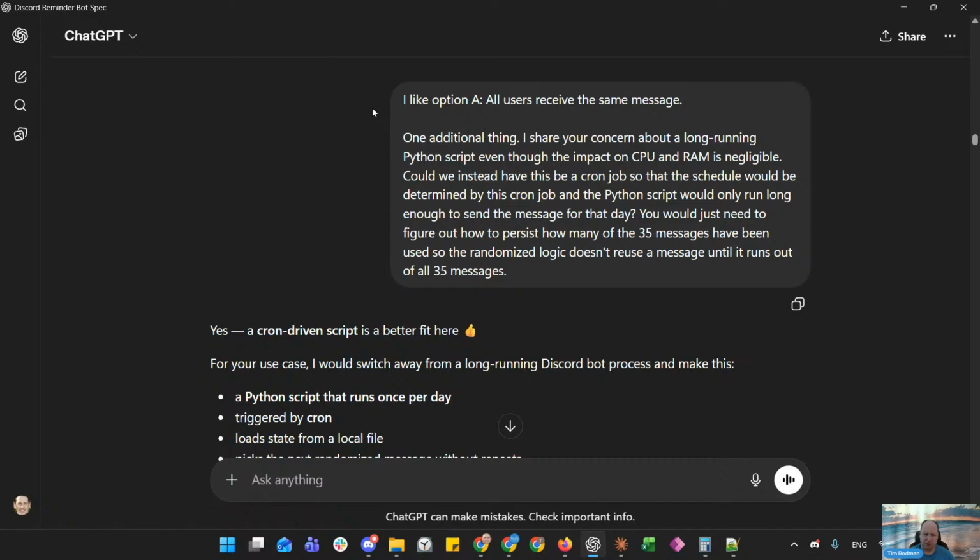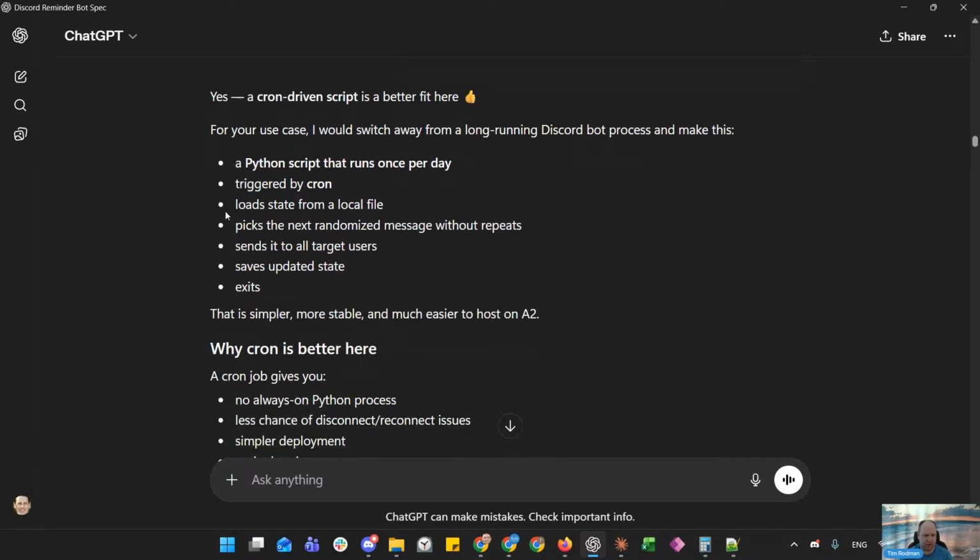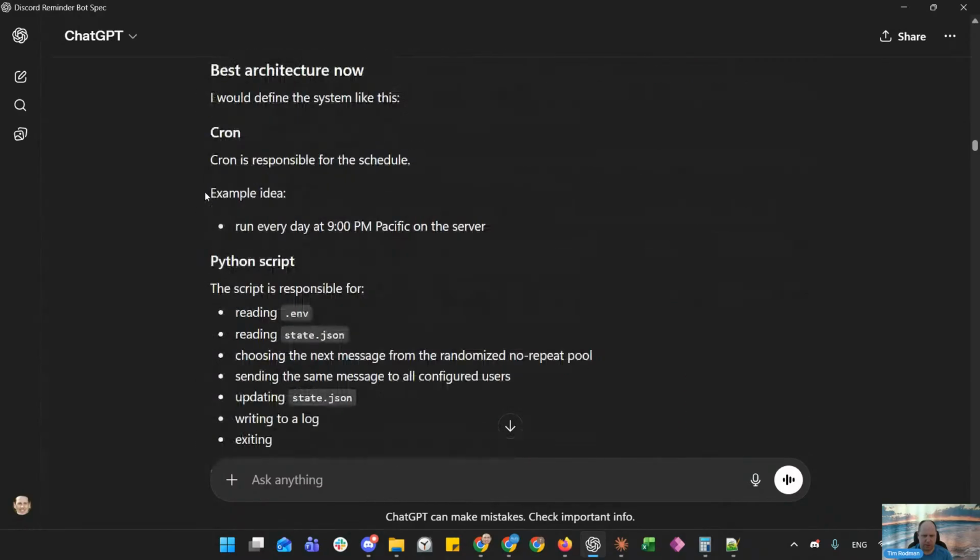I'm not sure if I described that well, but by persist, I mean the Python script, when it runs, is not aware of what it did last time it ran. So I need some way to know how many of the 35 messages have been used so they don't get reused the next run. I want to go through all 35 messages before I cycle back through. That's what I was trying to say there. All right, so it's like, yes, no problem, blah, blah, blah.